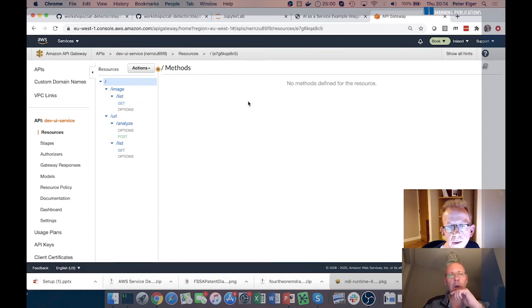Obviously, for a real API, security is going to be the number one concern. That would mean things like restricting access by using API keys, or securing with something like Cognito or Auth0, or custom Lambda authorizers.